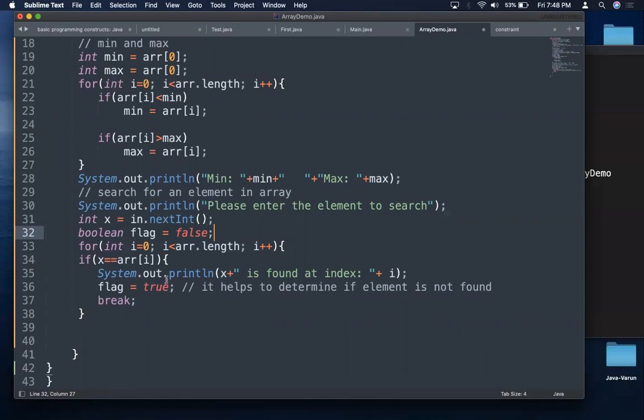But whenever I find the element, I set it to true. Initially the flag value is false. If the element is available, I set it to true.